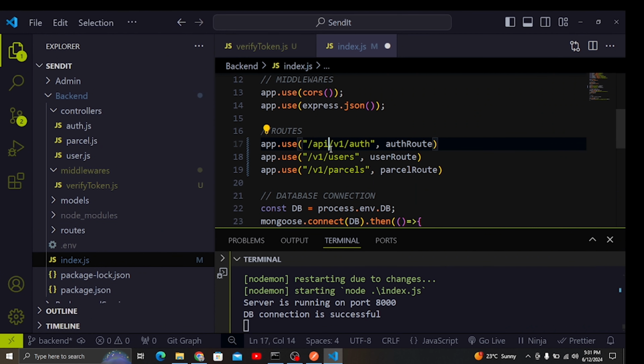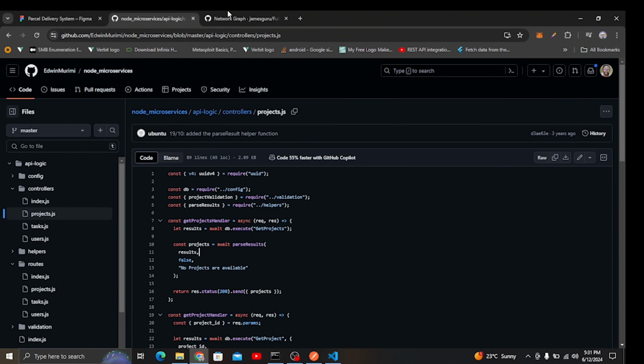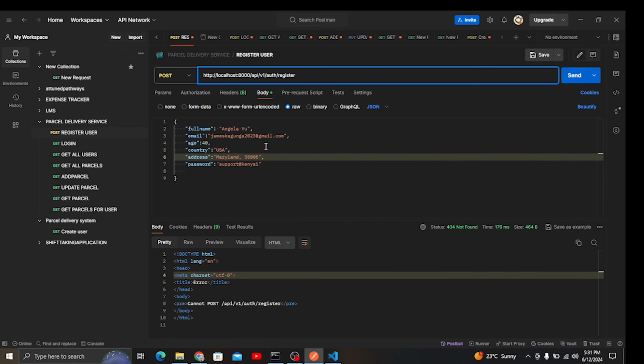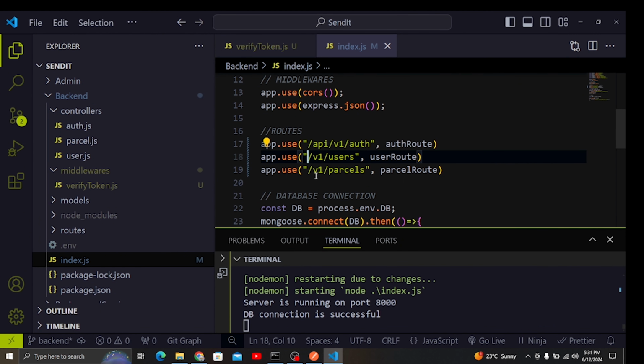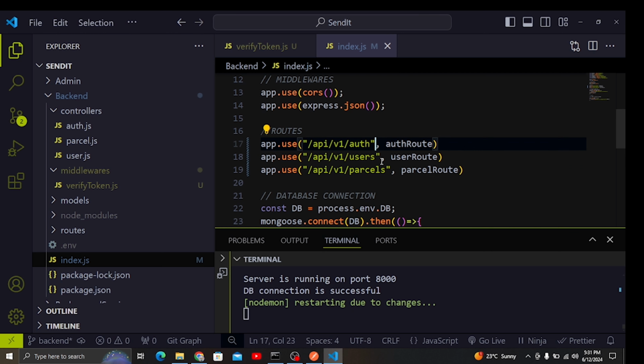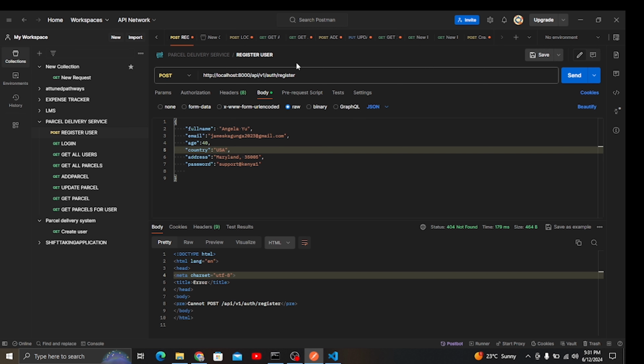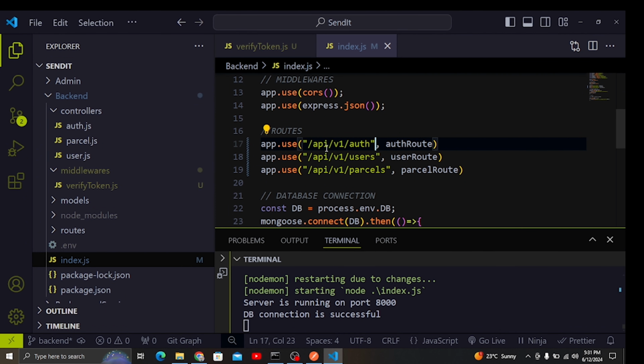That means we also need to add this API here, because if you check, you can see we have API, then version 1, then auth, and then register. You can add this API, or you can ignore it if you don't want it. So this is API and then slash auth. For example, the request that you are going to make here is version 1, then auth, and then register. So it will come here and hit this route: API version 1, then auth, and then register.